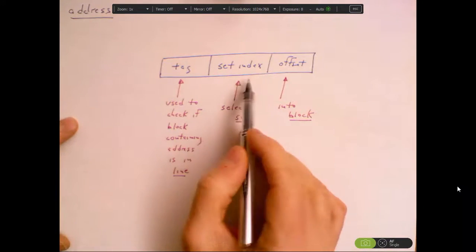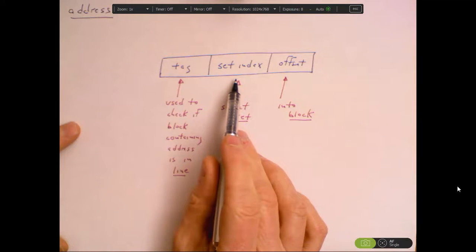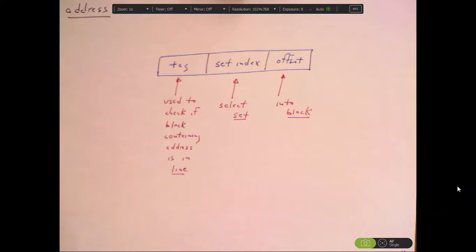The middle bits are actually the index of the set. So they're going to let us select what set to look in. And then the upper bits are tag bits that we will use to distinguish one block from another when it's in the same set. Okay. Because again, we can have multiple blocks mapping to the same set, and we have to use the upper bits in order to distinguish one block from another.